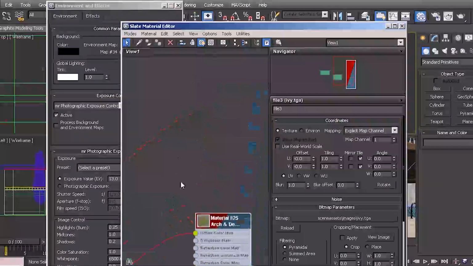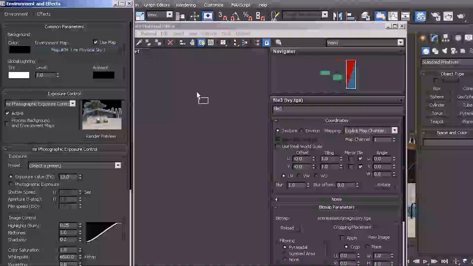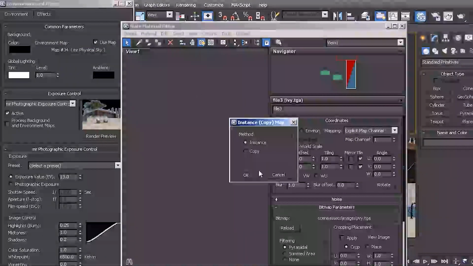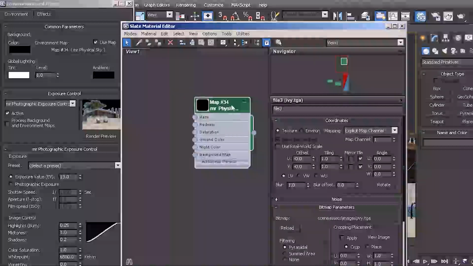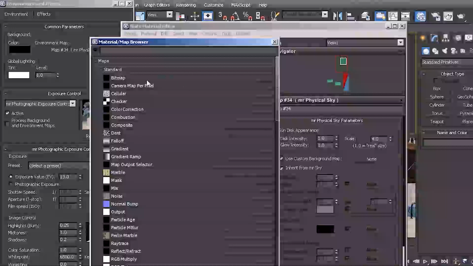So to access what I need, I'm going to start by opening up the material editor. Let's take this environment map, and just simply click and drag this into my view. There we are. Now with this node selected, let's double click and tell this to use a custom background map. So now we just need to plug in the map that we want to use. So we'll plug in a standard bitmap.